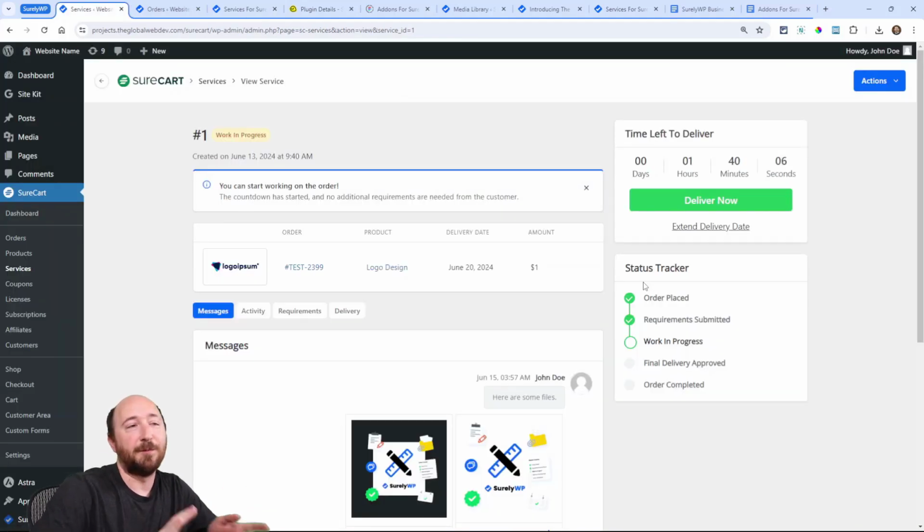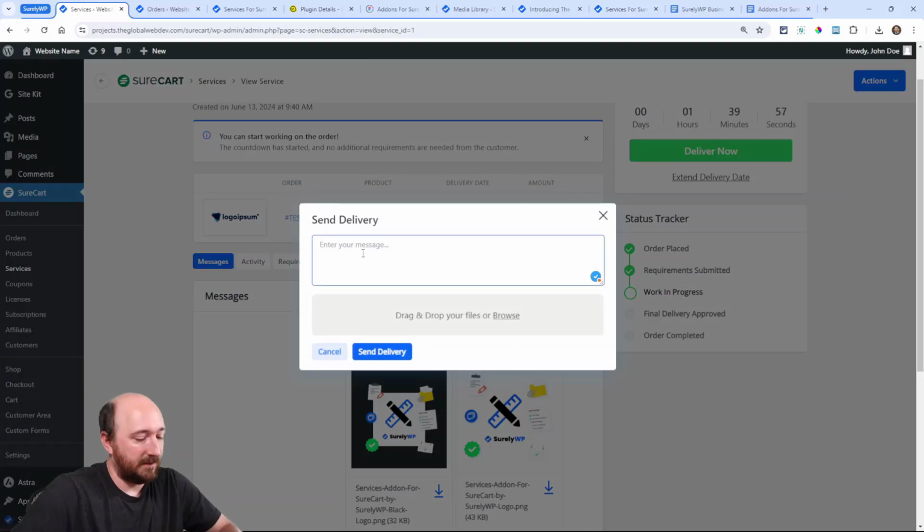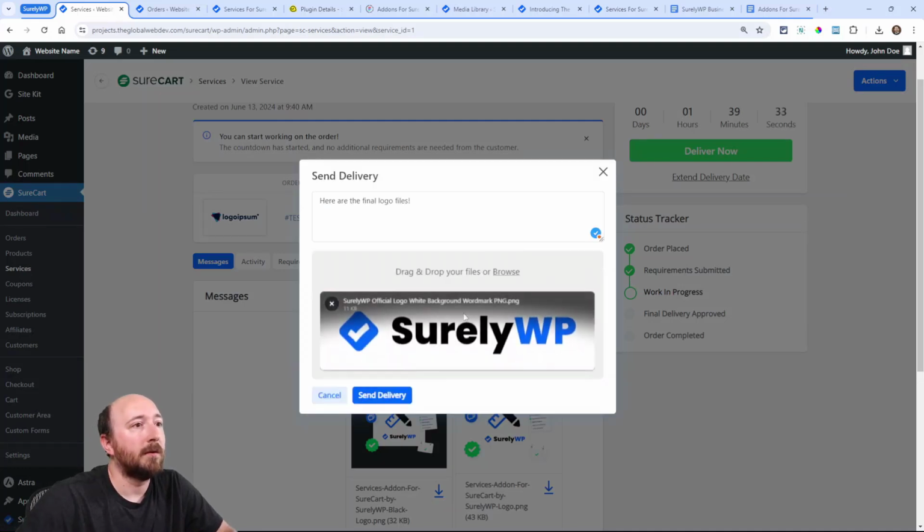Now I'm back to the service provider. I'm in the admin view, right? Let's say everything's done and I'm ready to submit these files. So I can hit deliver now, and then I can say, here are the final logo files, right? All right, so there's my logo.